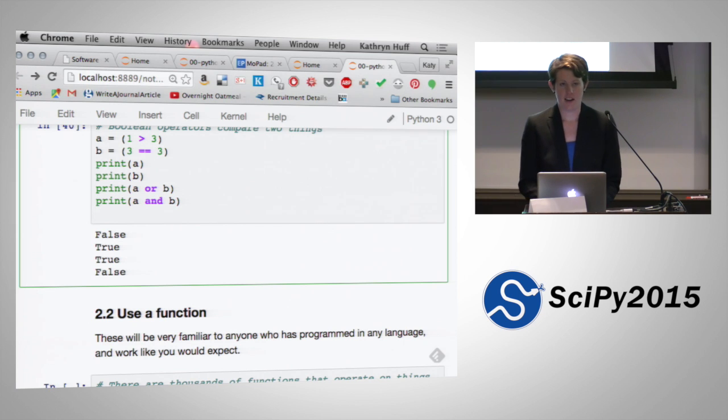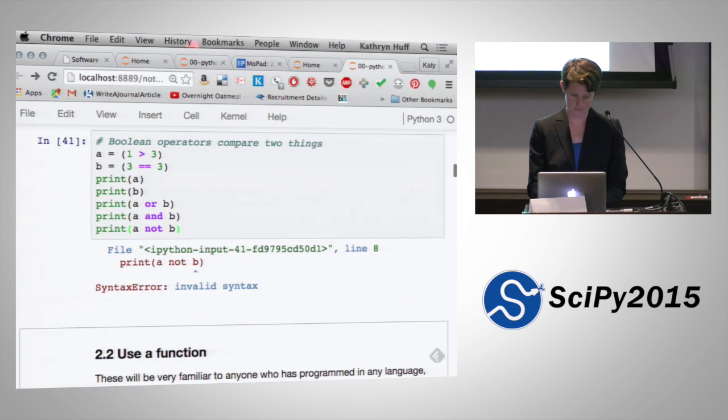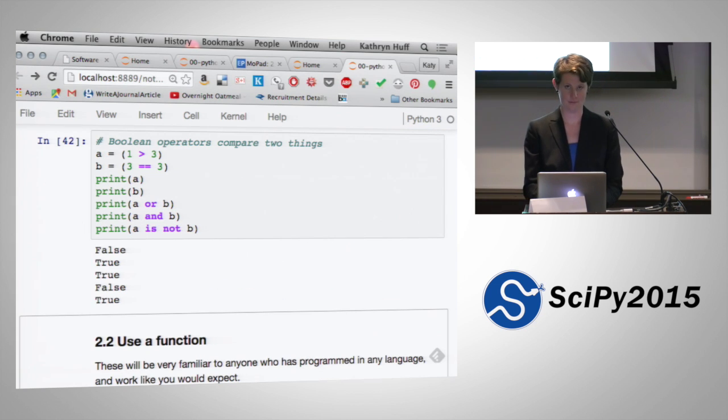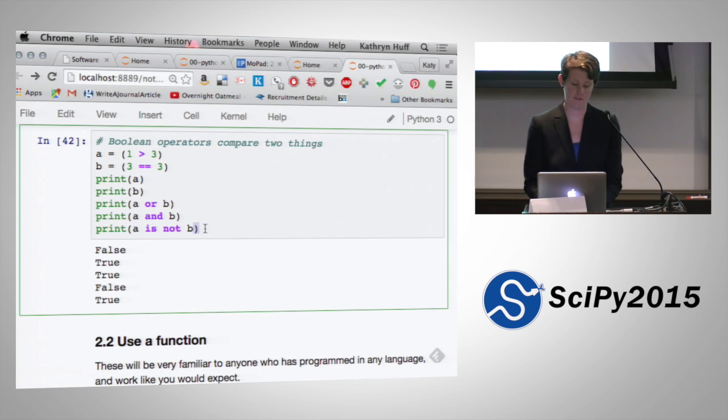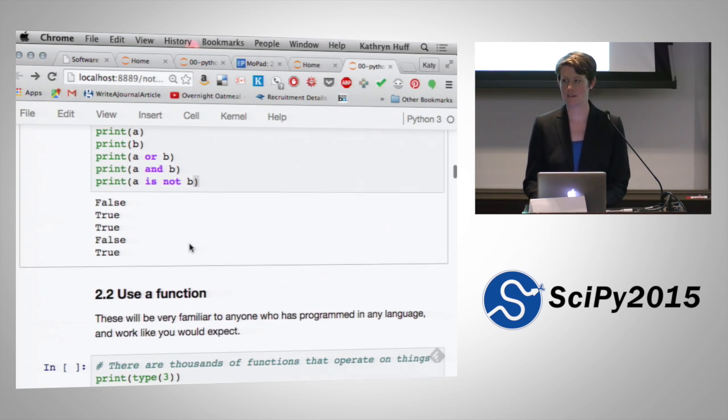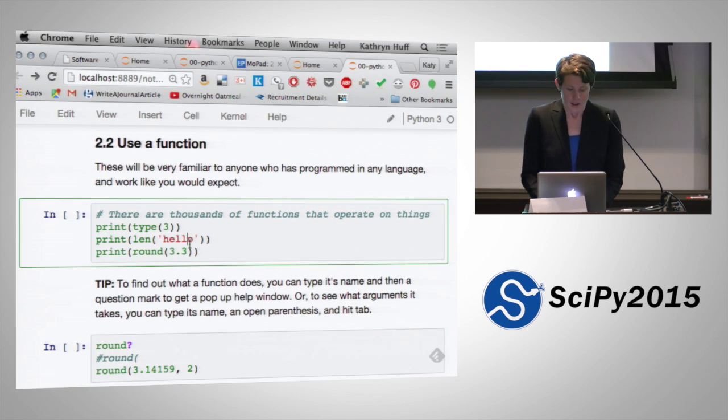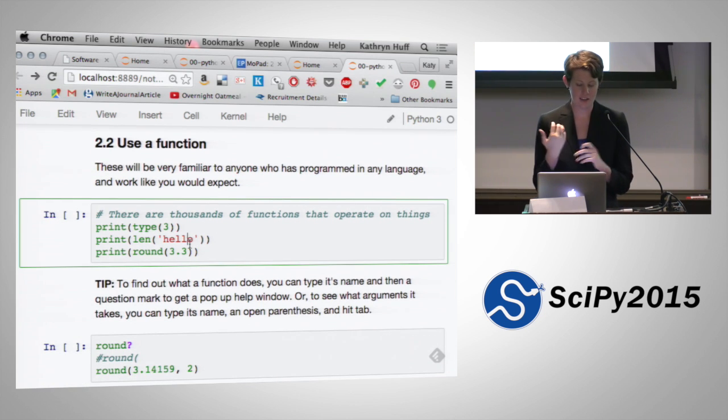I can tell you that not is kind of a fun thing. Oops, that doesn't work. You need is. So that's kind of fun. So it is, in fact, the case that A is not B. And you can say that in Python, which is kind of sweet. You've got to be careful with it, but it's pretty cool. All right, so that was really fun.